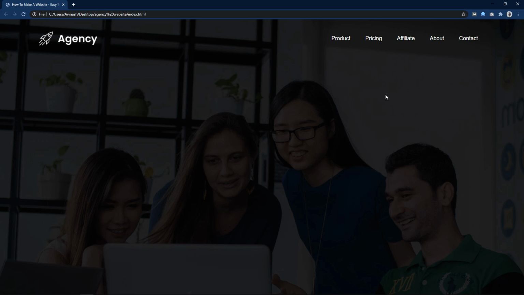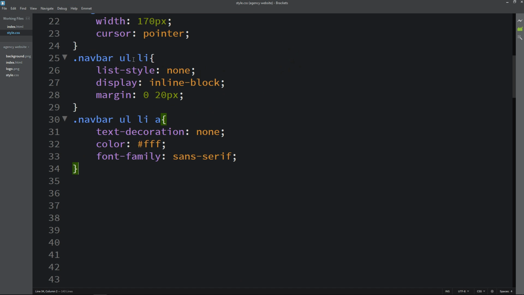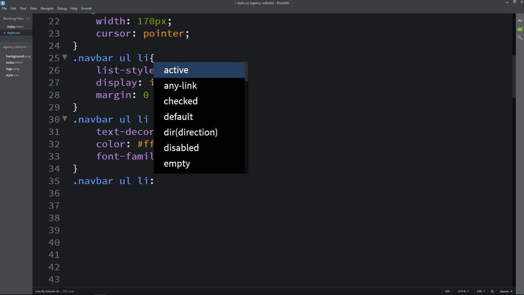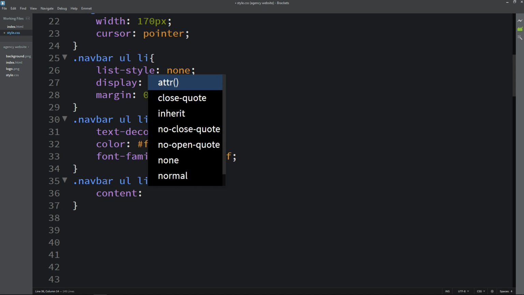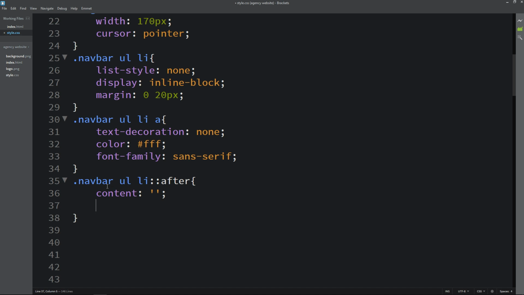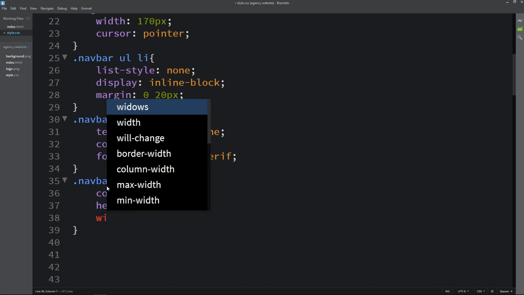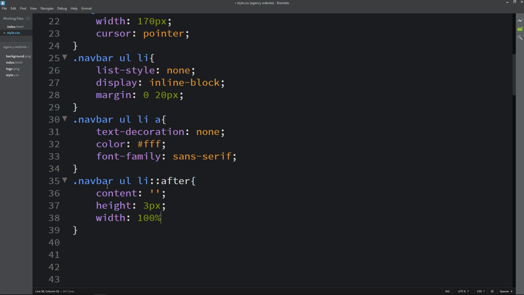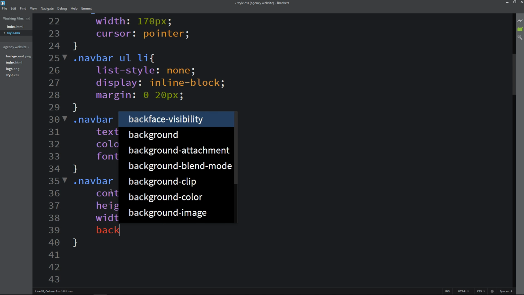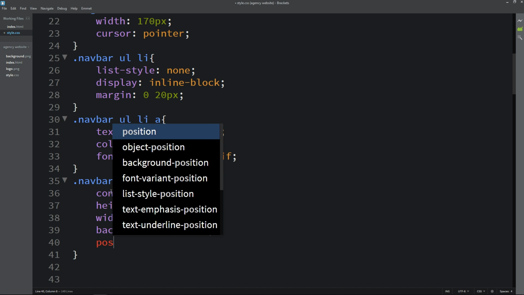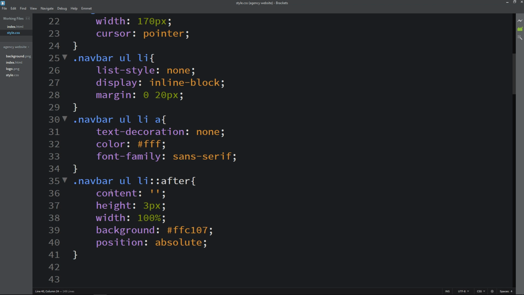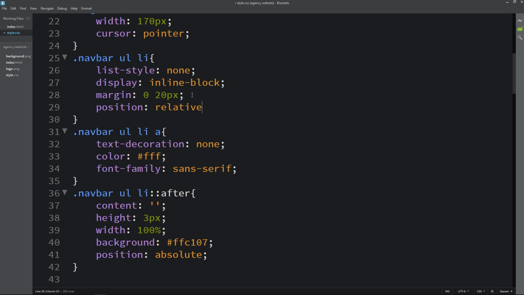So let's come back and we will just copy this one, then write after, then content, it will be empty, then height and width, it is 100%. Then background, let's add one color code, and position absolute. And in this list we will add the position relative like this.